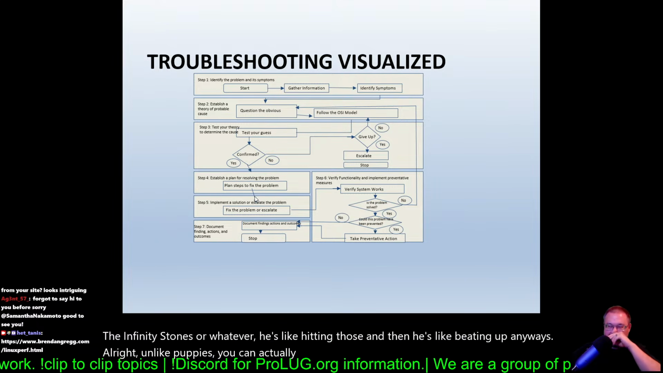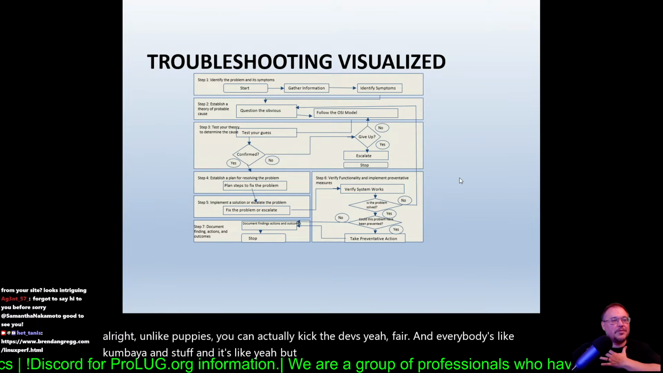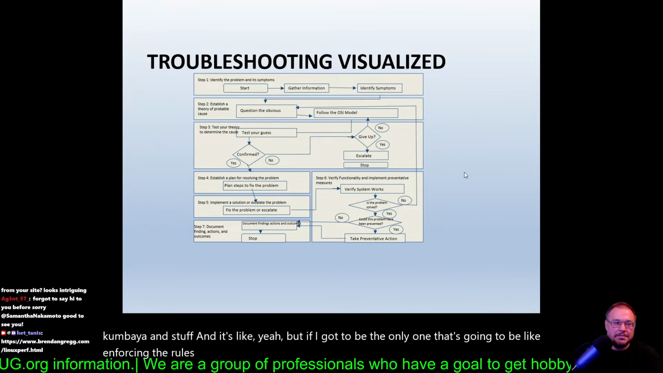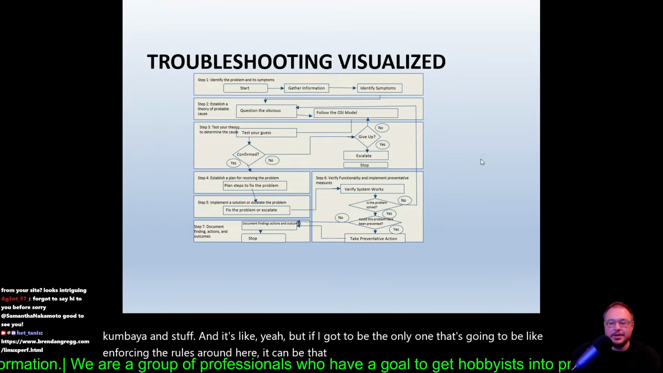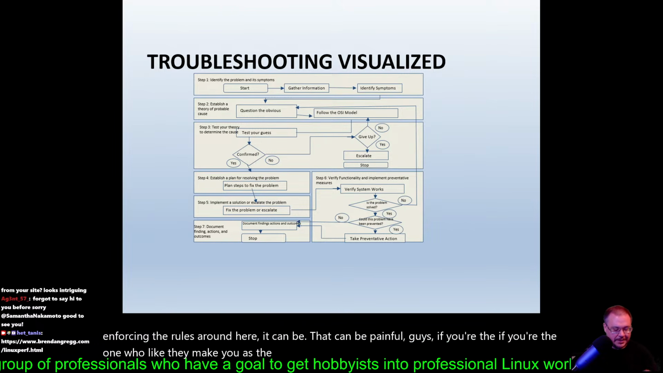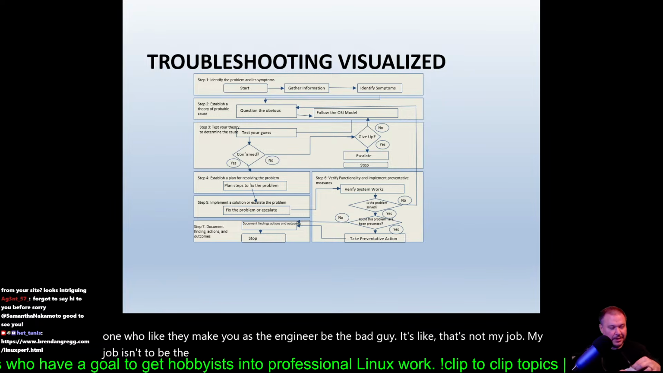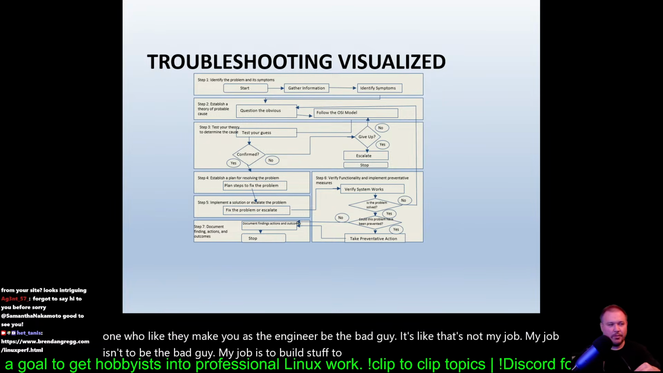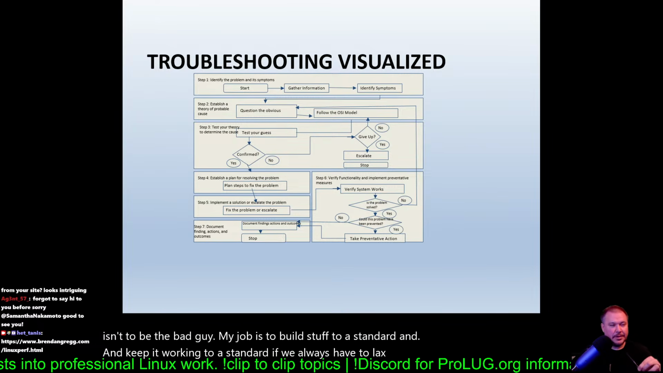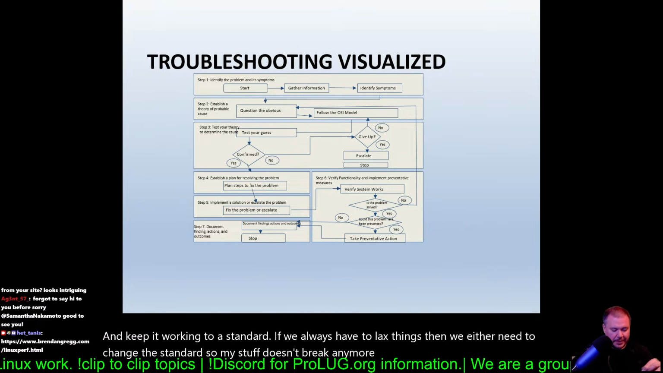Yeah, fair. And everybody's like kumbaya and stuff, but if I'm the only one enforcing the rules around here, that can be painful, guys. If they make you, as the engineer, be the bad guy, it's like, that's not my job. My job is to build stuff to a standard and then keep it working to a standard. If we always have to lax things, then we need to change the standard so my stuff doesn't break anymore because of arbitrary things.